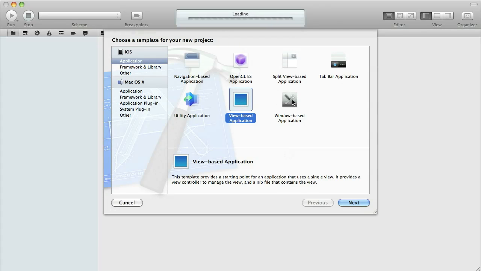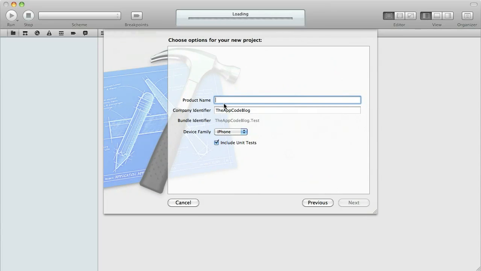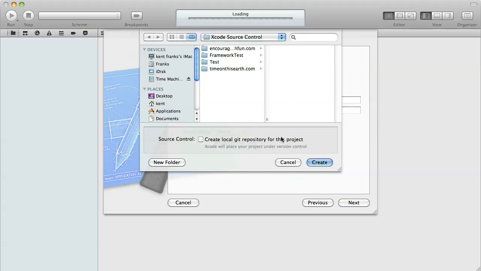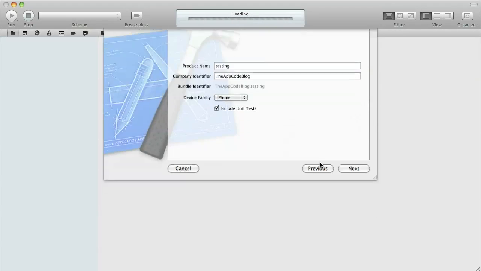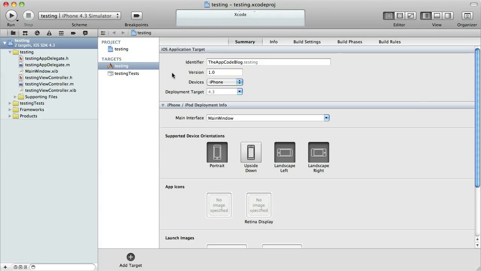We're just going to start a new application here. It doesn't matter what kind. I'm just going to pick a view-based application. I'm just going to name it testing. Click next. Put it in my source control. And then here we are.